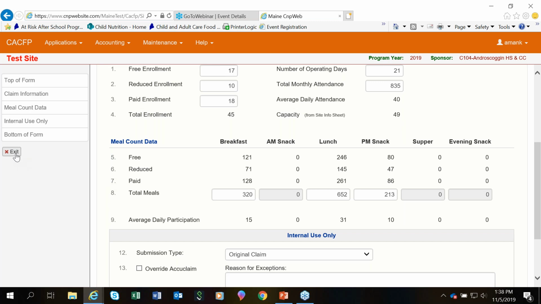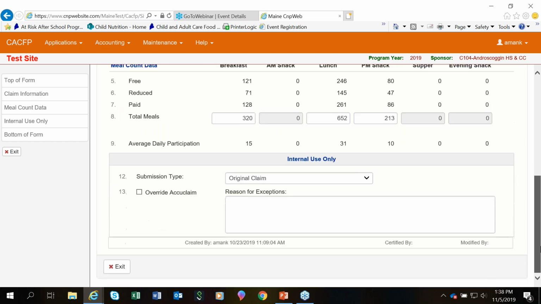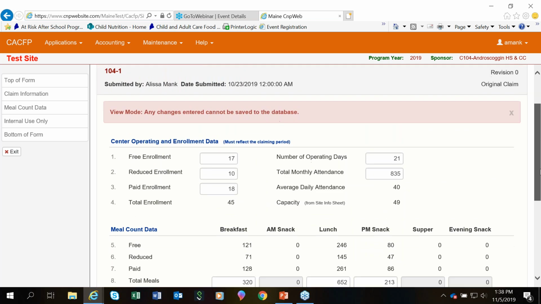So this, yes. So you would put your total meals that you served, which is on the paper, and it's going to calculate which ones of those were free, reduced, and paid. And then it's going to calculate your average daily participation. So it's pretty easy. It's very similar to the white form.